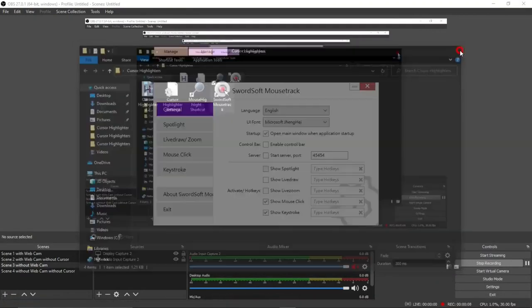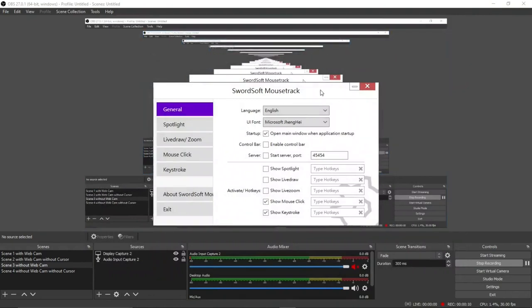The third highlighter is Swordsoft Mousetrack. Let's open that up. This is the window. And this comes in two editions. There's a premium version and a free version. The difference between the two is the premium version will save your settings. The free edition does not. But it is easy and fast to set it up.